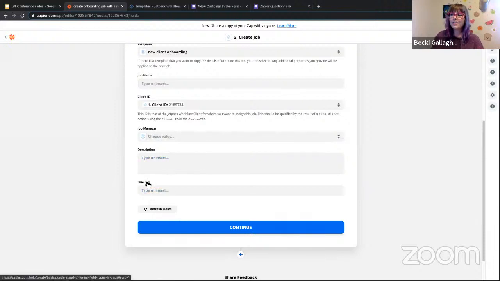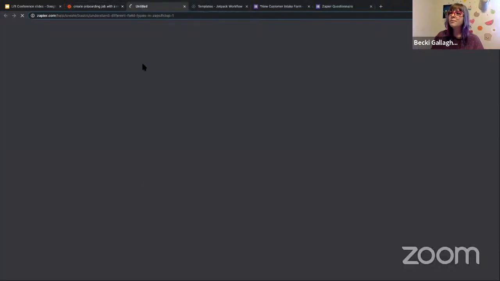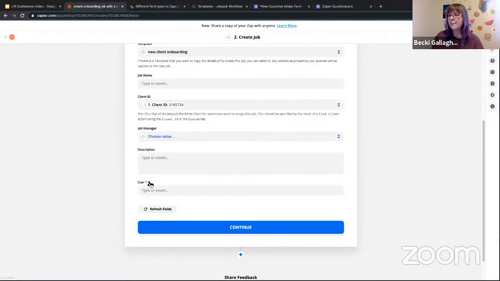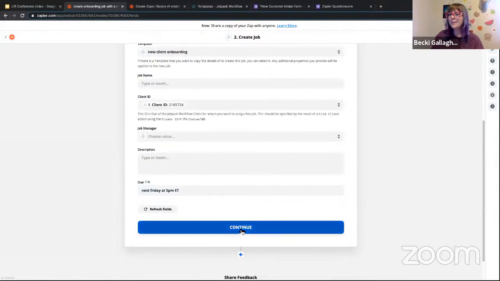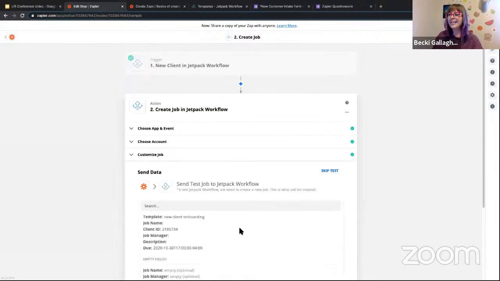And then the due date here, if you hover over this area or click, I did it again. This area for due date is where you can put in like a dynamic date. So what I'm going to put in here is next Friday at 5 p.m. Eastern time. So every time that this app fires, I'm going to have the rest of this week and the following week to get this new client onboarding done. I'm sure some of you would want it to be done a lot quicker. I'm just going to show you this as an example. Once we finish that, we're going to go ahead and hit continue.